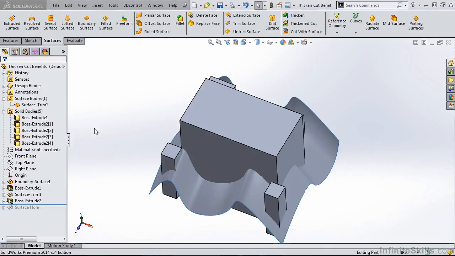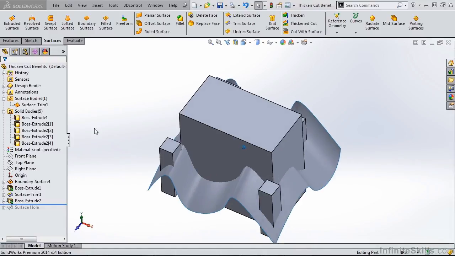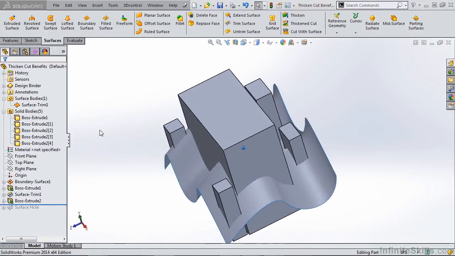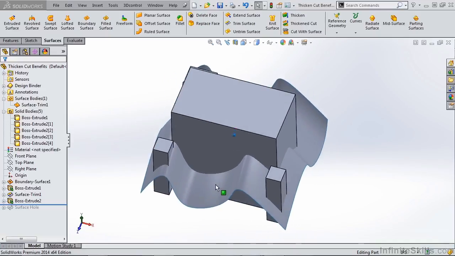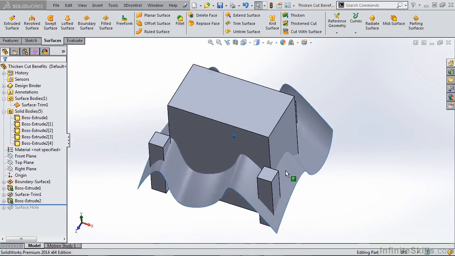In this video, we're going to take a closer look at some of the benefits associated with thicken cut, cut with surface, and the replace face feature. So on the screen, we have a similar example where we have 5 solid bodies and we need to remove the geometry on the top side.